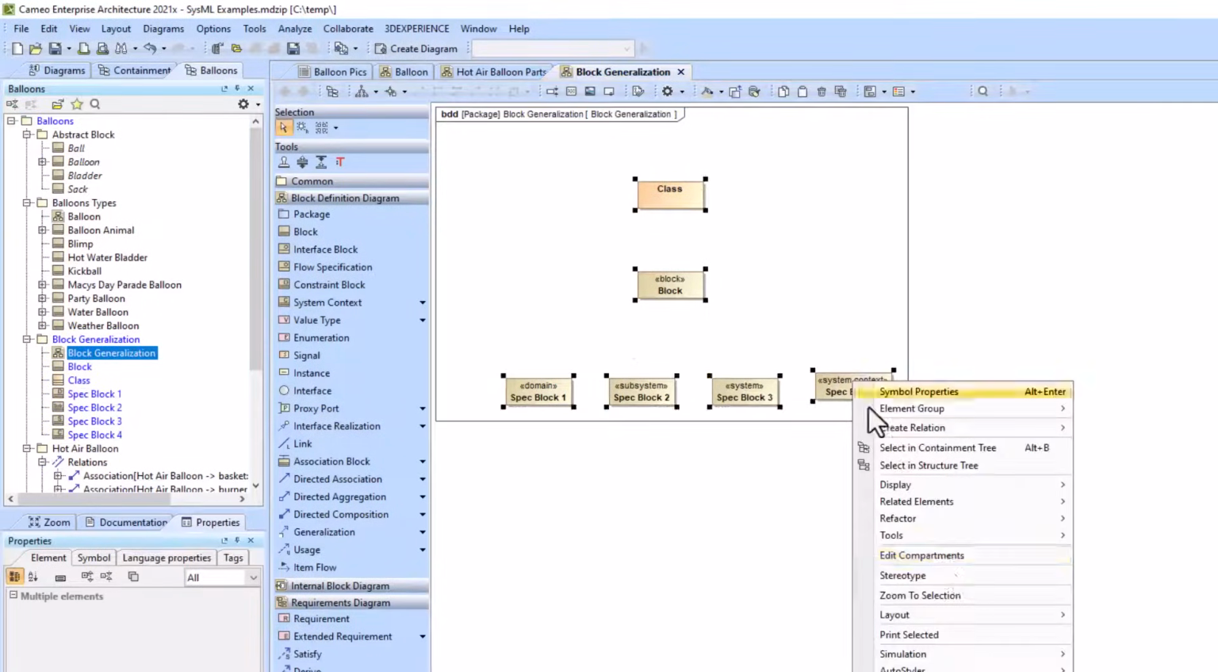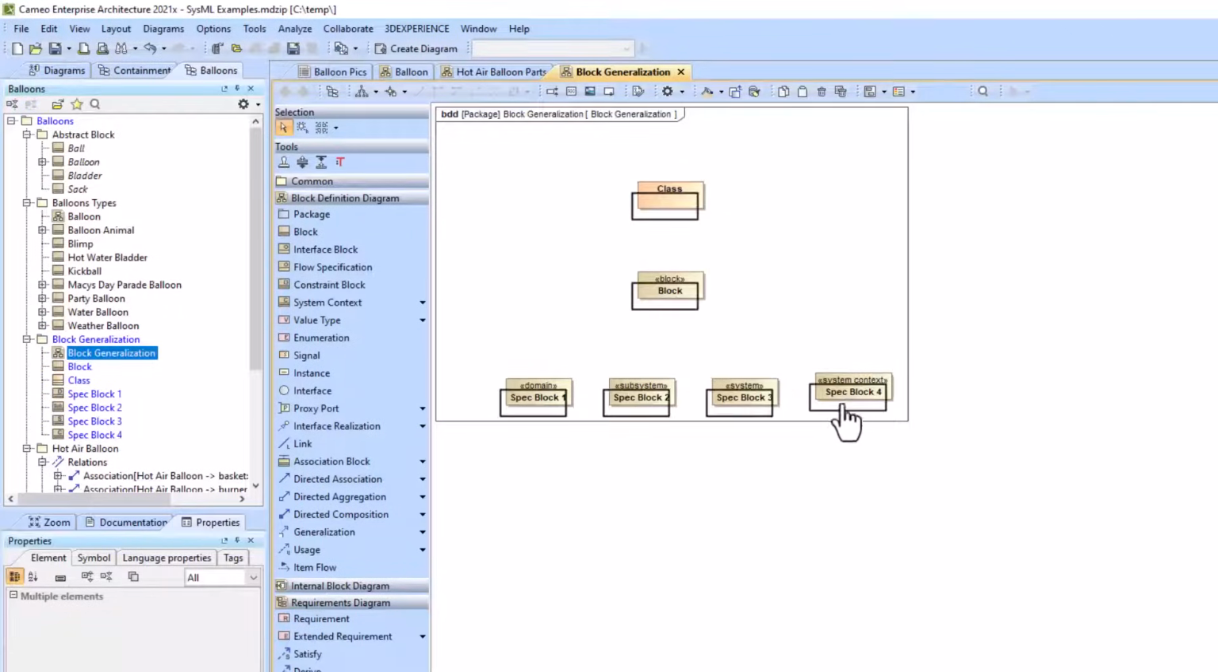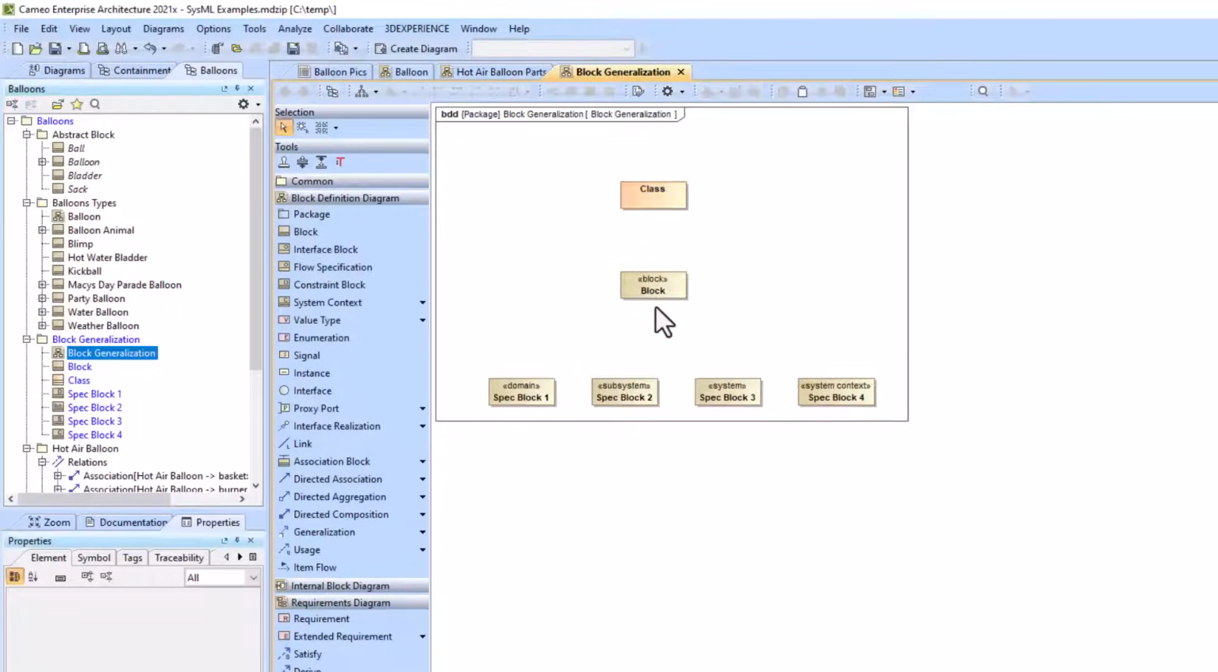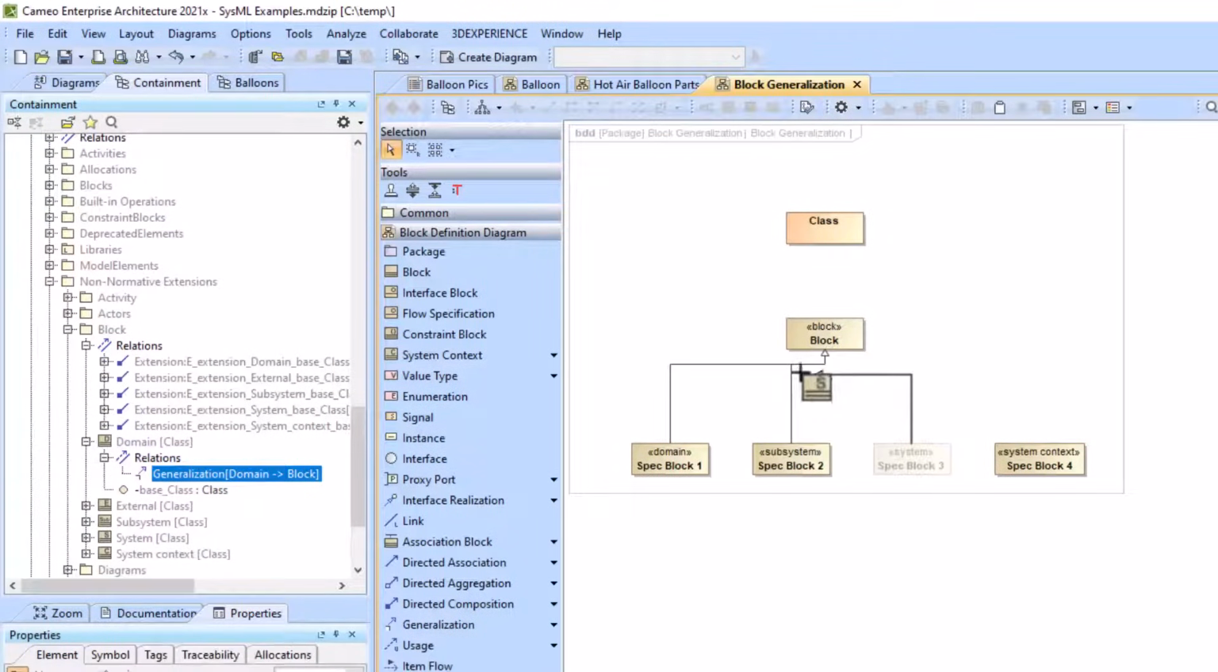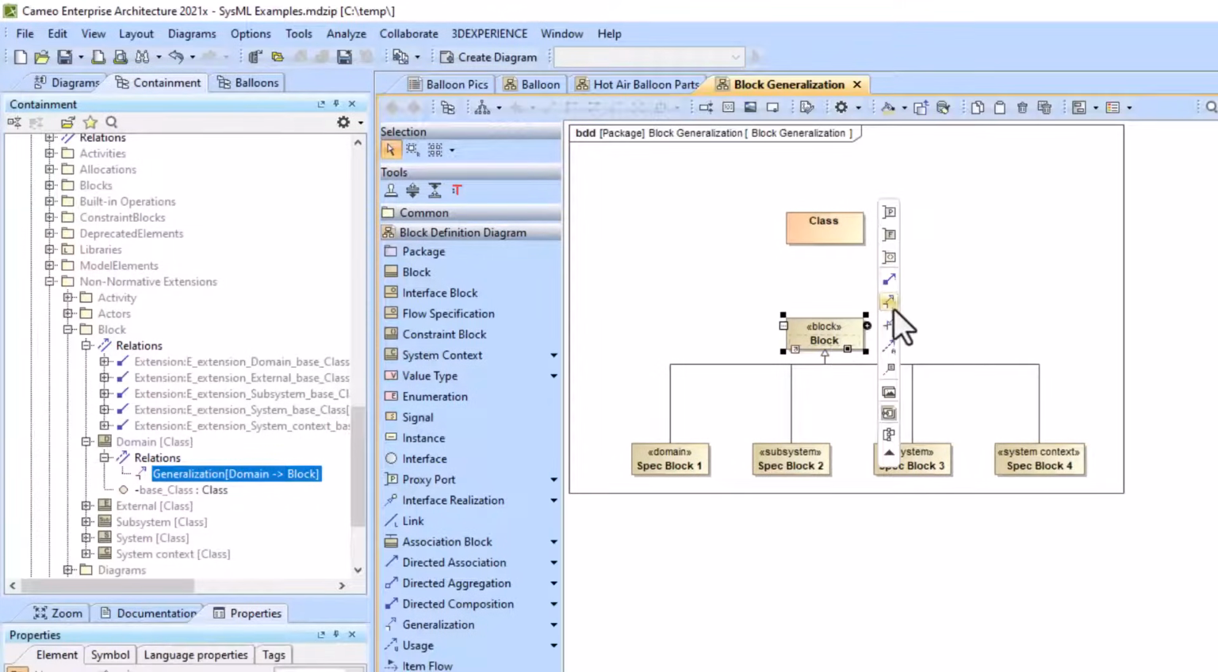So if I just click on these and display all in between paths, it says nothing to display. So I was expecting it to show generalization relationships like this, because system context block is a special type of block and a block is a special type of class.